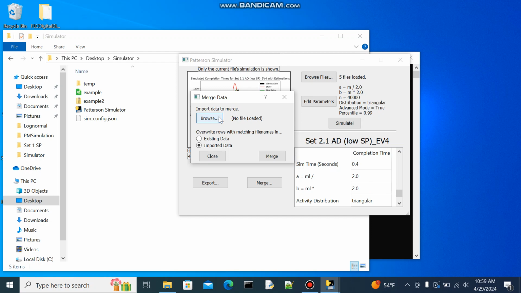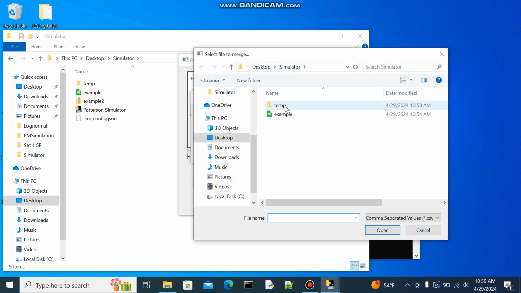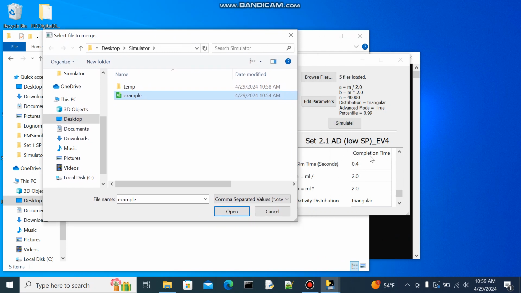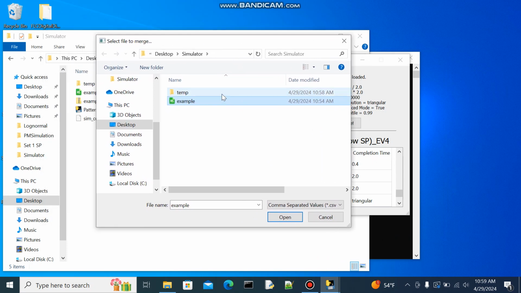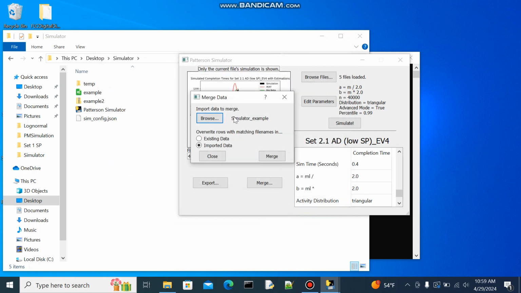So what you do is you start by clicking browse and you find a data set that must be within the same format as the table. In this case, the example file that we exported earlier. Click open. And now we can see the name of the file and the directory that it's within.